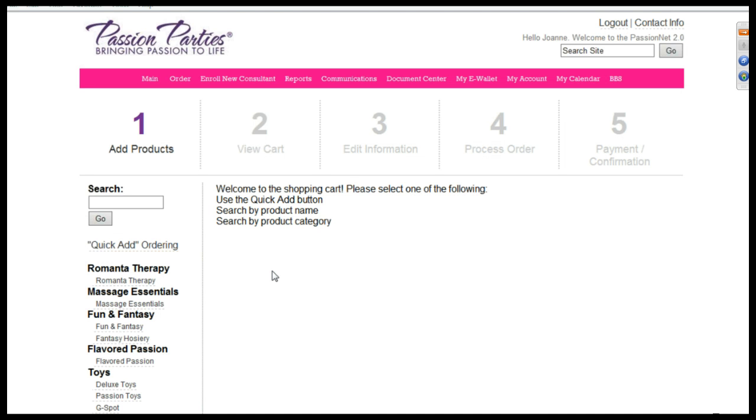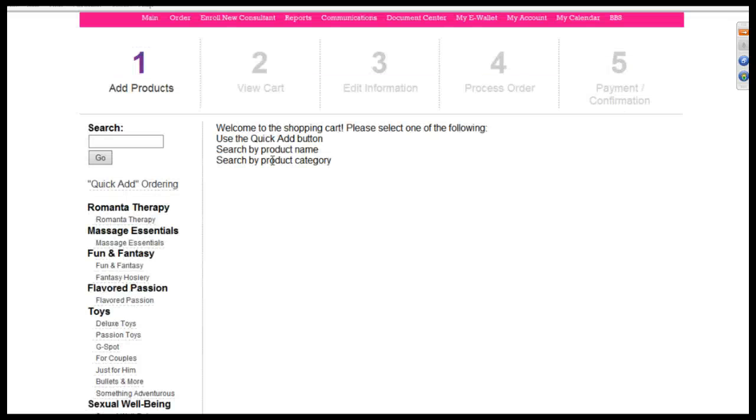Okay, so here I'm at a shopping cart for all intents and purposes. And what it says is, welcome to the shopping cart. Please select one of the following. And there's 3 different ways you can drop items into your shopping cart. The one that I believe our consultants will use the most is the quick add ordering, because it's simple, it's fast, it's easy to do. But before we do that, I'm just going to show you what the search by product category looks like.